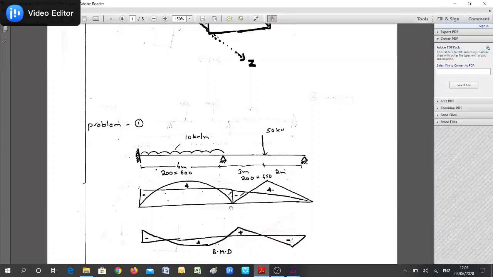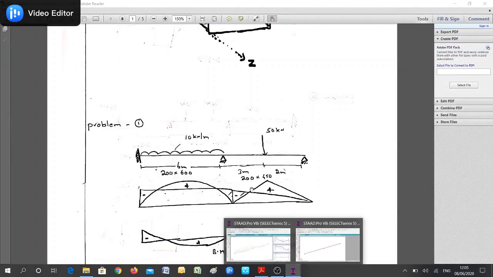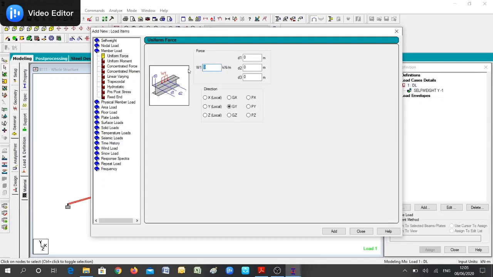So first we have 10 kilonewton. So I am going to write 10 here, minus 10. Then we have D1, D2 and D3. D1 is where the UDL will start from. D2 is where the UDL is going to end. And D3 is eccentricity, like if the load is not acting on the center line of the beam, if it is away from it, how much away it is, that is D3. Usually we don't use any of this, so keep it 0 all the time. When you keep it 0, it will apply to the entire stretch of the beam.